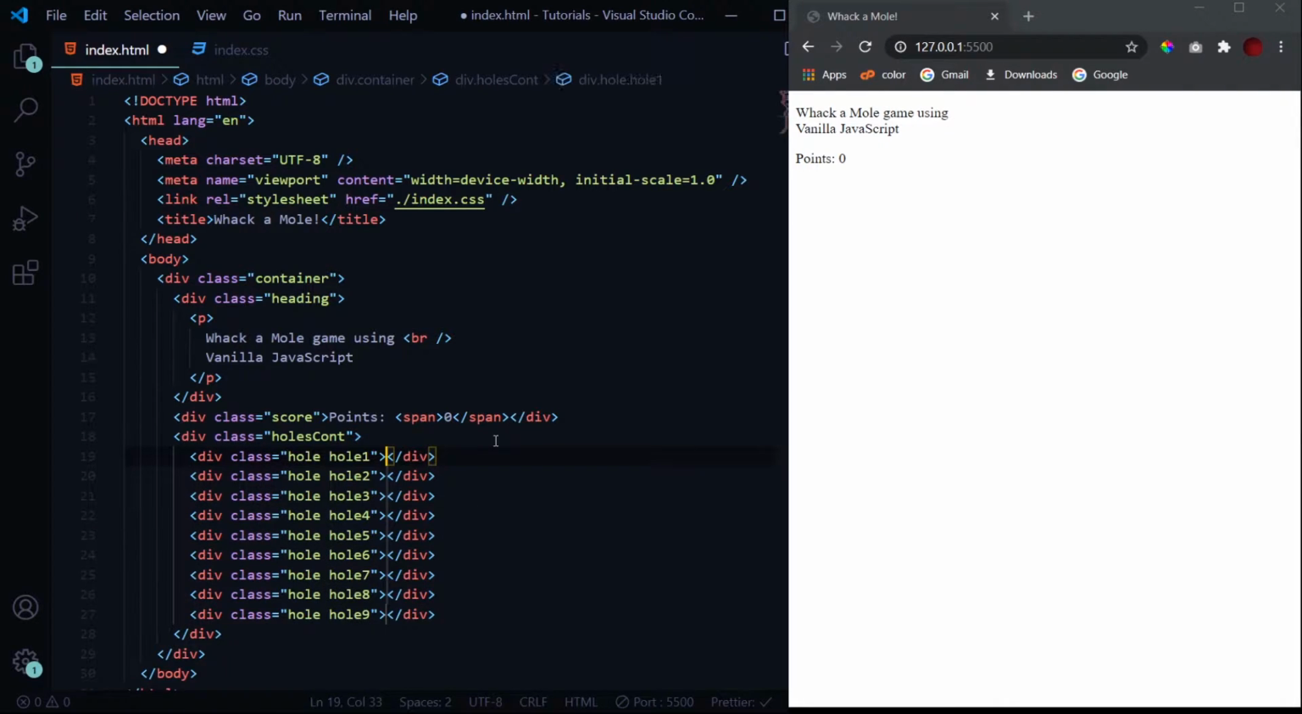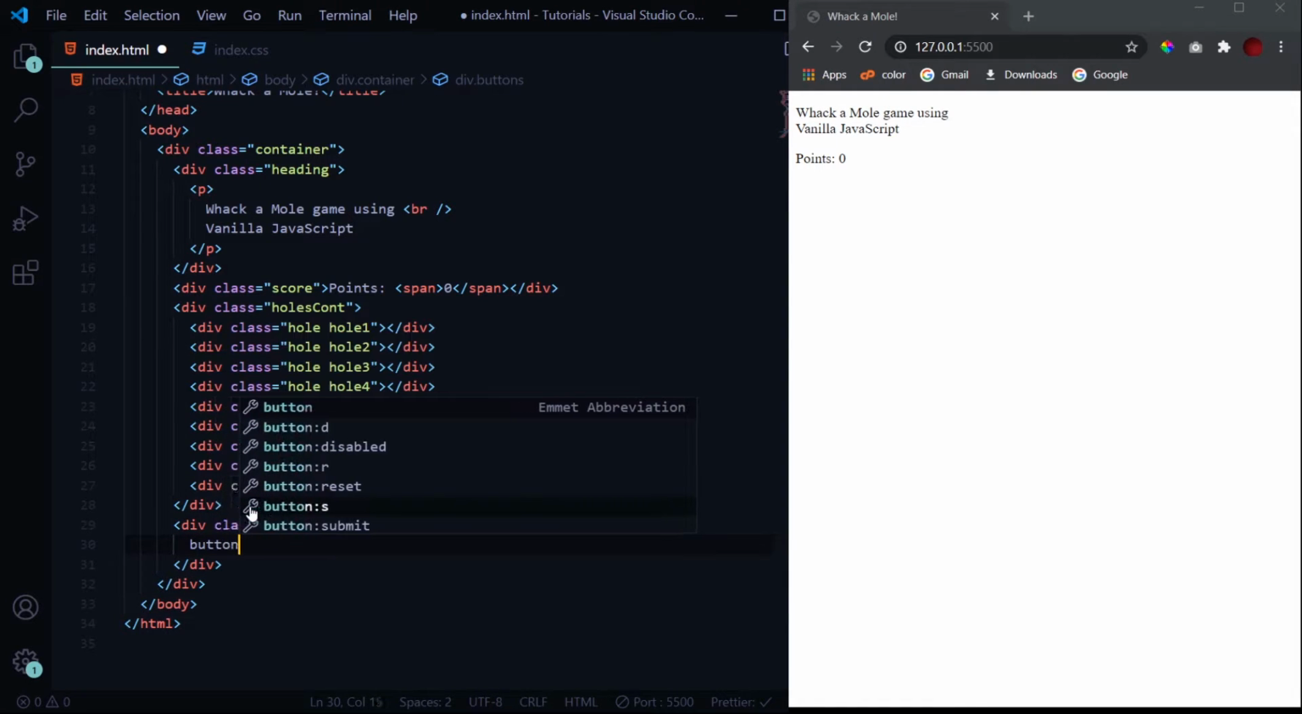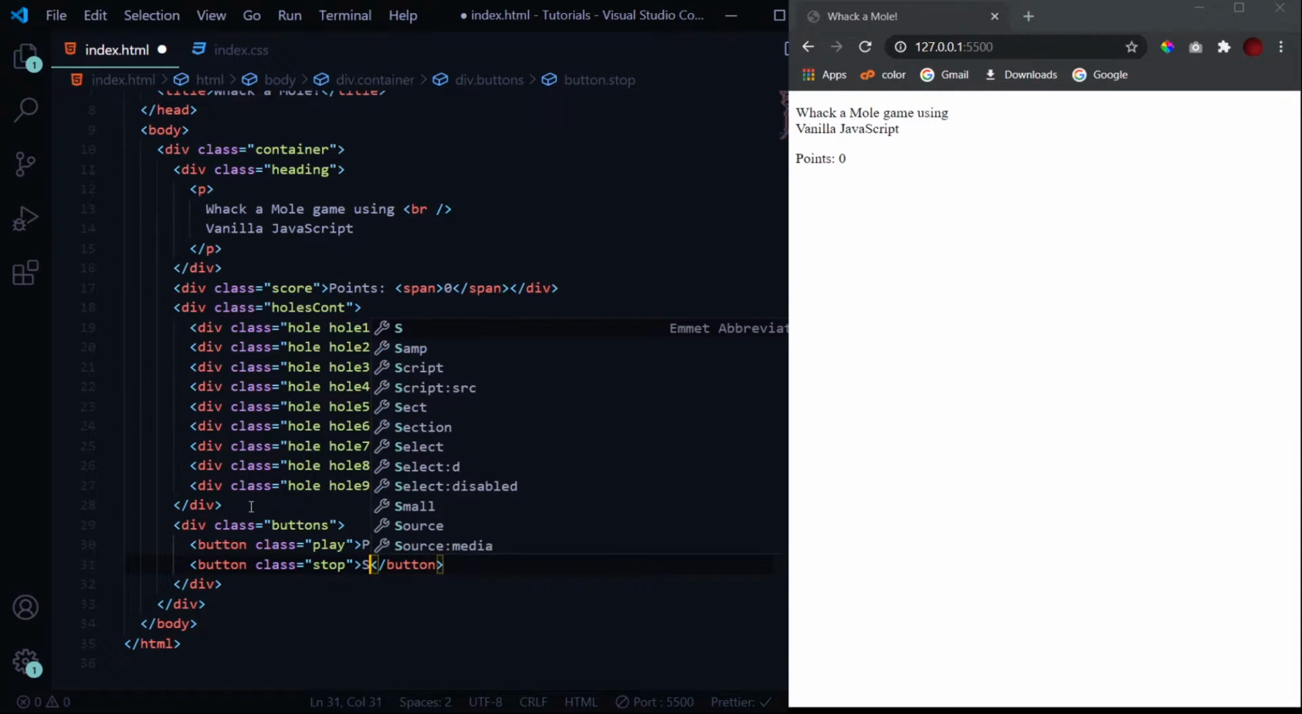So as I press enter, we have got these 9 divs. We don't need to enter any text in here. These are just gonna remain like this. Then we'll have two buttons, one for play and then one for stop. So button with the class of play, which will have a text of play, and then button with a class of stop, which will have a text of stop.